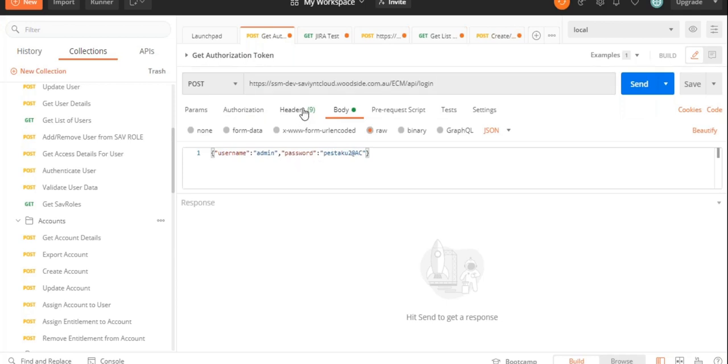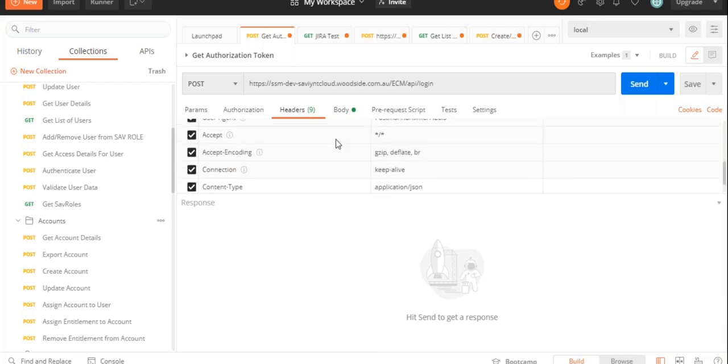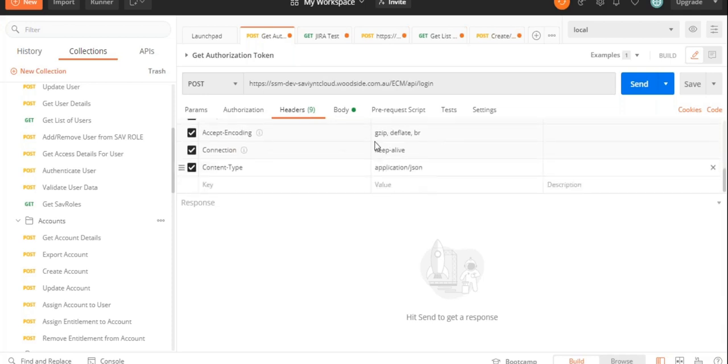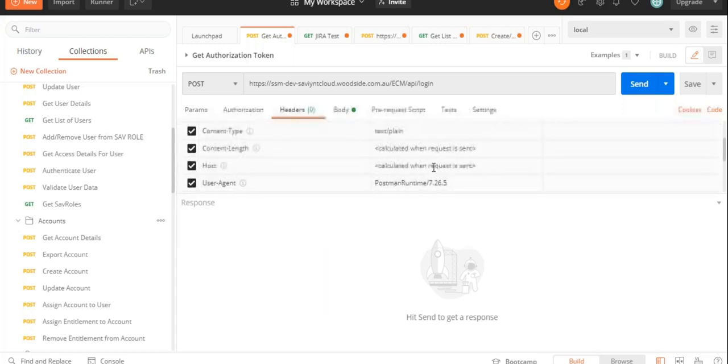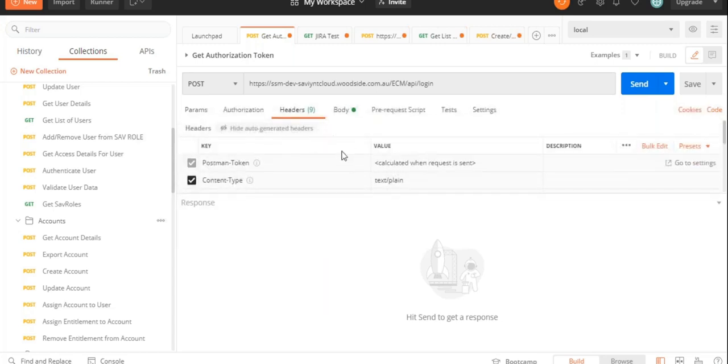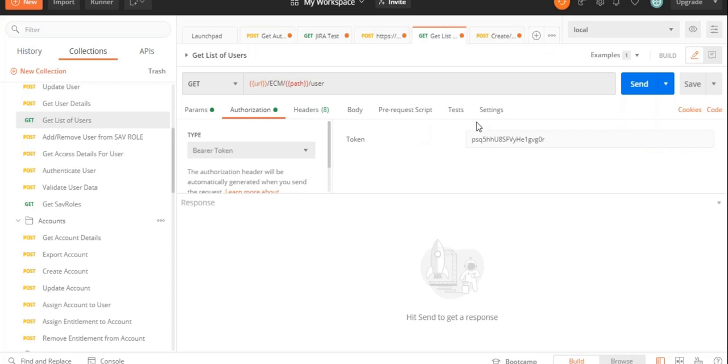And other parameters, like the headers: like a normal application, the body has the content type as application JSON and all those things. Once we send those details, it will generate one token. That token we have to use by calling this API. So we have a multiple call system: call one, call two. The first call will be to get the authentication token, and that token we are going to use in another call.